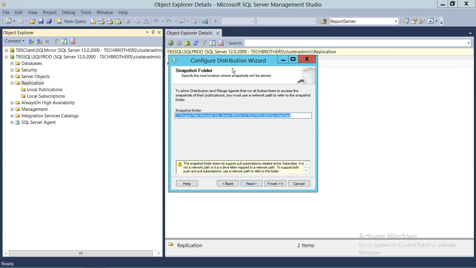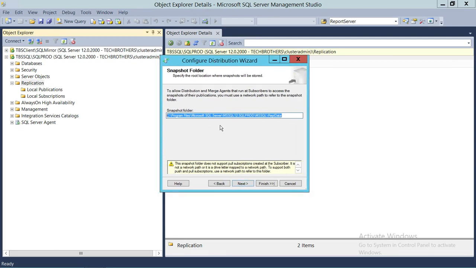Keep in mind that this path plays an important role when you're configuring a distribution: any user that you are creating right here, or the SQL Server Agent, if you have SQL Server Agent handle the replication, needs to have permission to read from and write to this folder. That's why it becomes really important. I just thought that I should mention it. Keep in mind, guys. So we're going to click next.